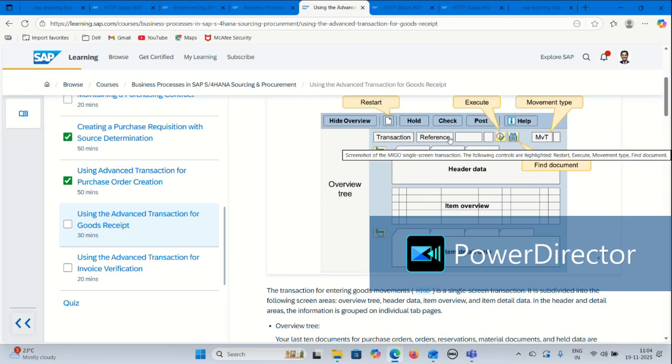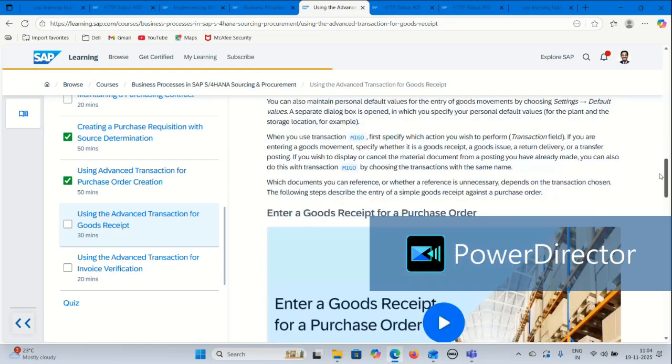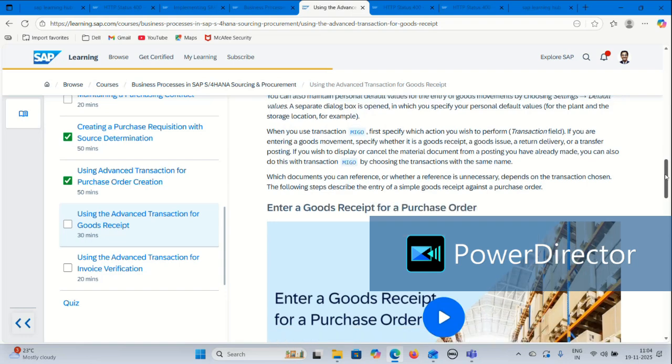For the reference also, we can reference PO, we can reference delivery note. If you are entering without any reference, we have an option called Other also, for the goods issue or goods receipt. We have an option for return delivery. Different options are available.